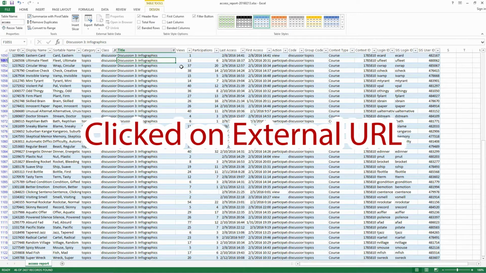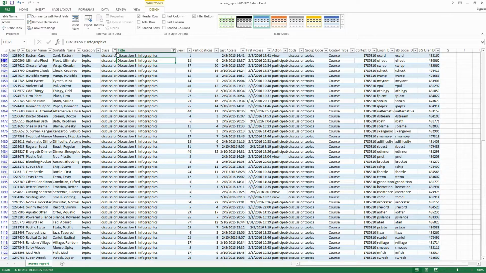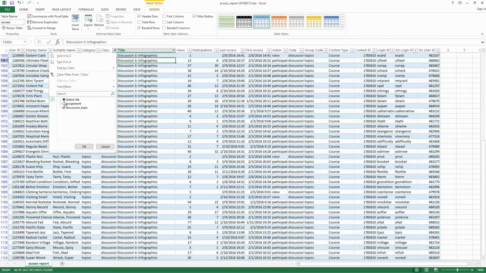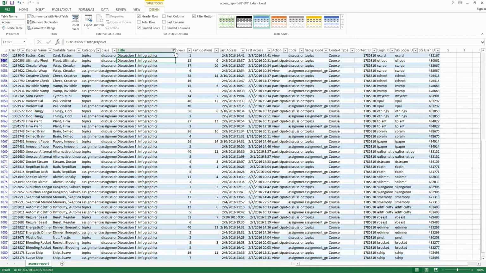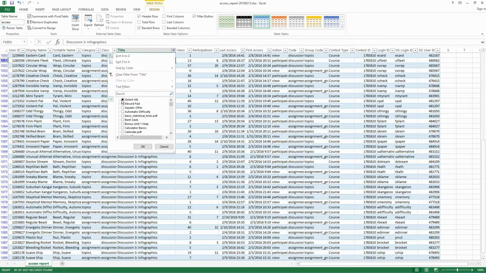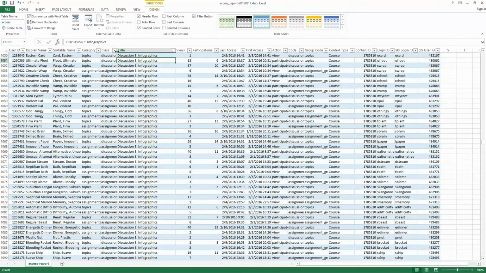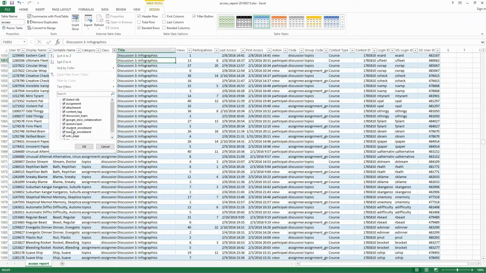Another thing that I would like to know is whether students went and looked at the presentation I made available. It's an external URL. So if I go to the class, I'm going to reselect all, and then go to the category. Those are all selected. Notice that the filters build on each other, so what I need to do is go back and reselect all of the titles, and then when I go to class, I can go through and select what I need.